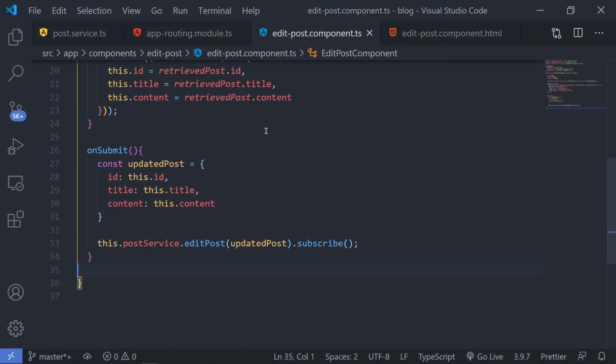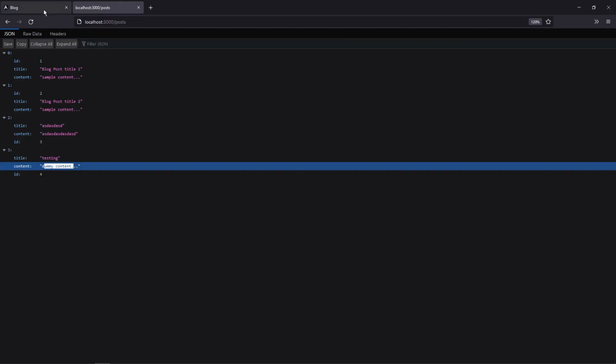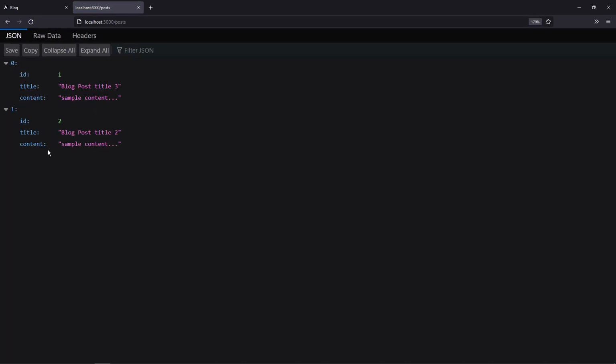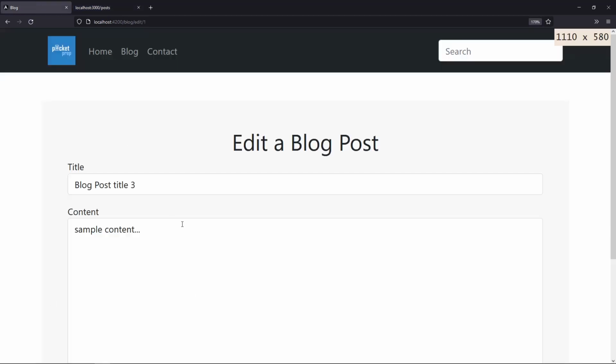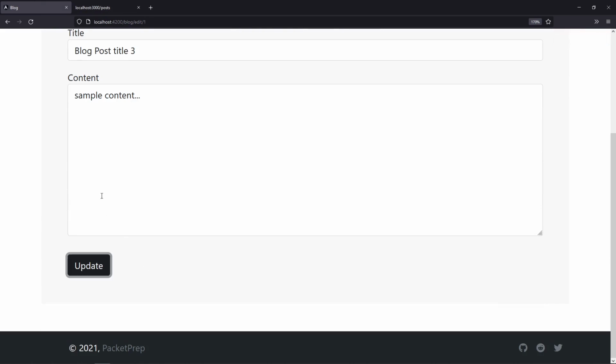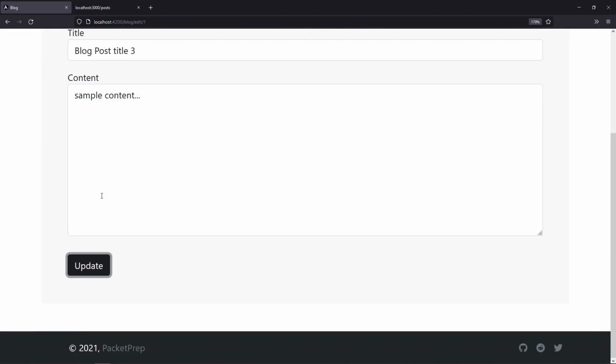Okay, so now let's save that and let's go to the browser and let's give it as, let's say, 3 or something like that. Let's click on update. And as you can see, there's no change here, but if I go to my database and refresh, you'll see that for the first post, we have the title as 3. So that means it is being updated, but it's not redirecting back to somewhere else. So we have to change that and we have to do the exact same thing that we had done in the create page as well.